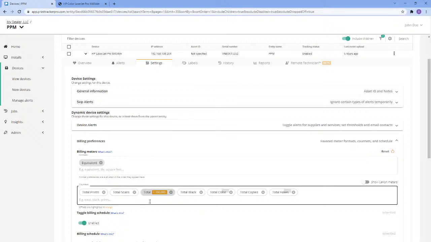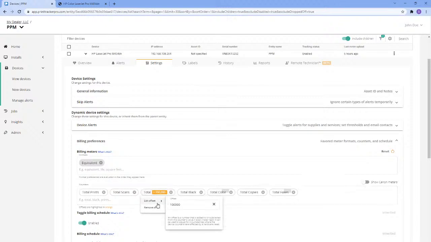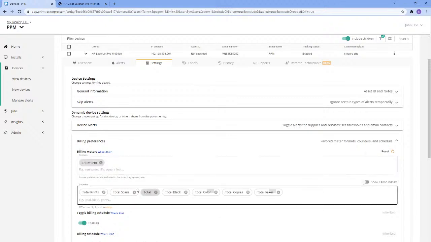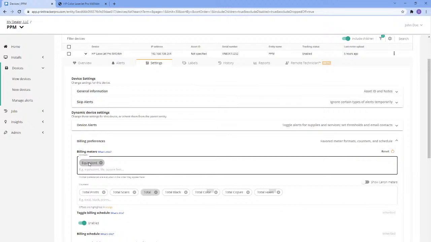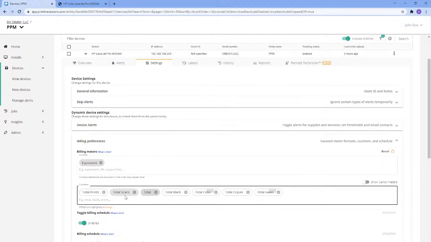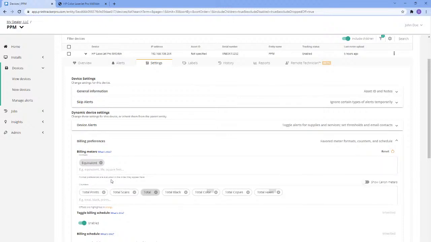You can do the same thing in reverse. If for some reason you need to reduce a counter, you would just add that as a negative value. So these meters are fine. I'm not going to save that offset because this device is reporting just fine. But we do want to switch from life to equivalent.